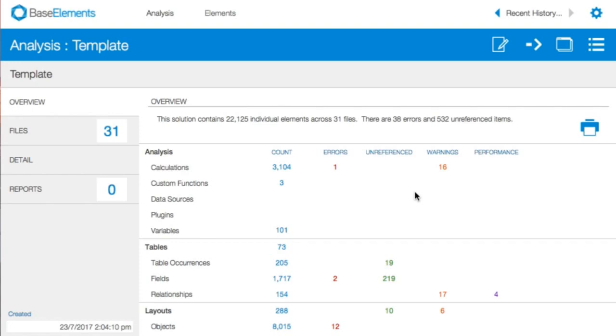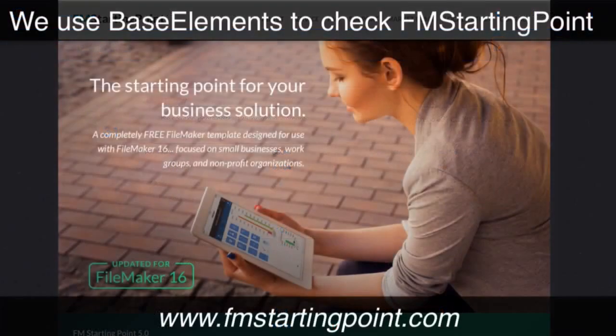We use it with Starting Point before we ship a new version. Sometimes we'll have fields or scripts or layouts that we built, maybe even as a test, but they're not part of the product and they're almost like orphaned. And your product will find the non-referenced things that aren't being used and give us a punch list, or it'll find errors in scripts and give us a punch list. So we go through the punch list to make sure everything's pretty clean before we ship our product.